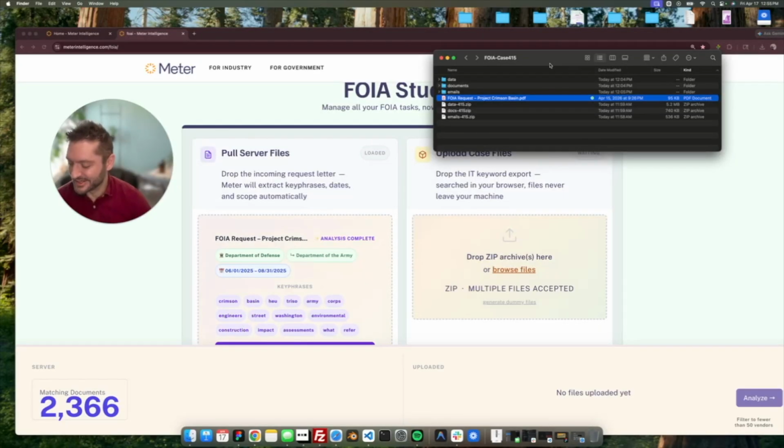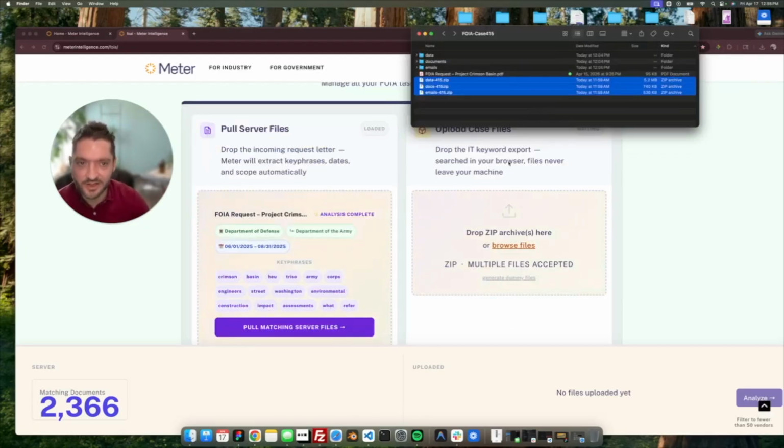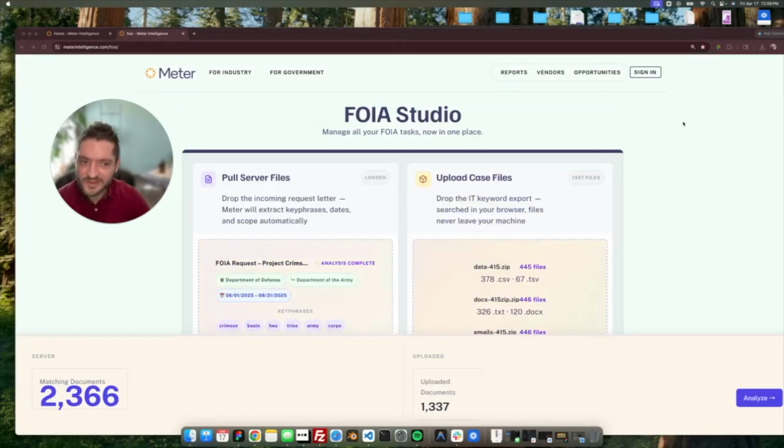So for this next zone, I am going to actually pull in my different files. Remember, these are the ones that have already been scoped by the IT department. It just needs to upload and ingest the documents themselves. So I'm just going to drag and drop in the zip file. At this point, I have everything I need, so I'm going to hit the Analyze button.